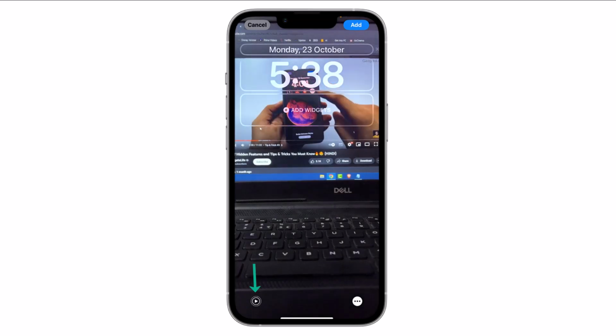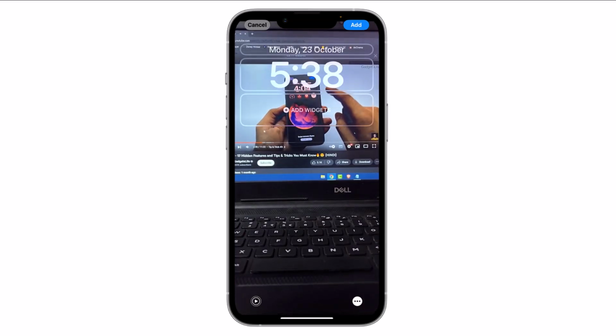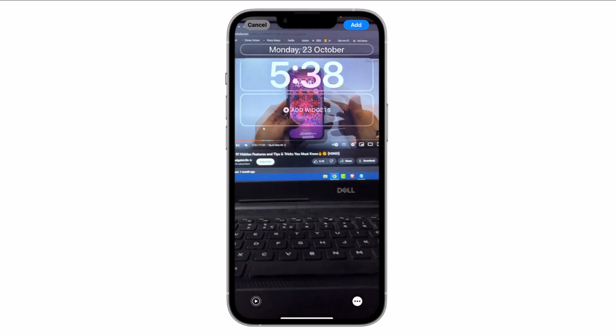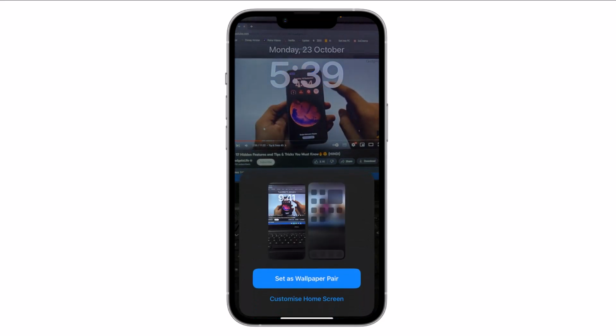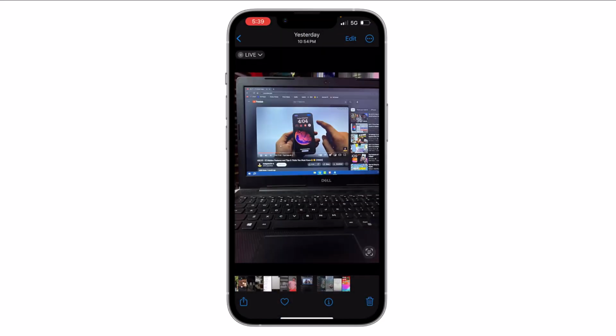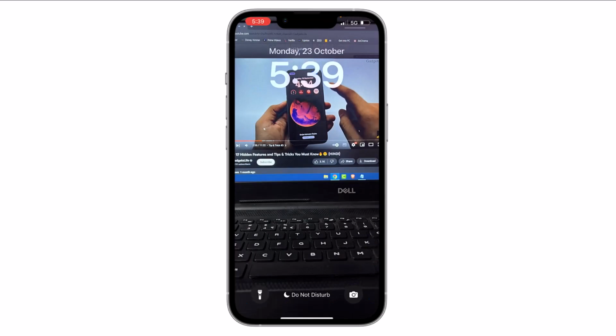It should be this play button, and you can zoom in or zoom out. You can adjust this image. After you are done, then click on Add, and then click on Set as Wallpaper Pair. And here you can see the wallpaper is set, and when your screen wakes up it will be moving.